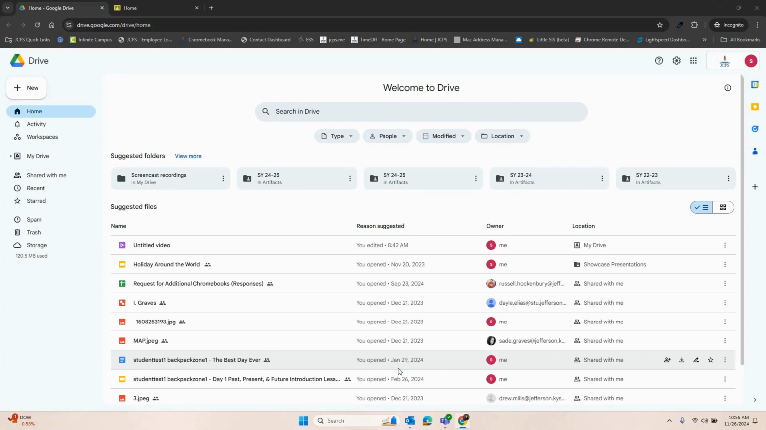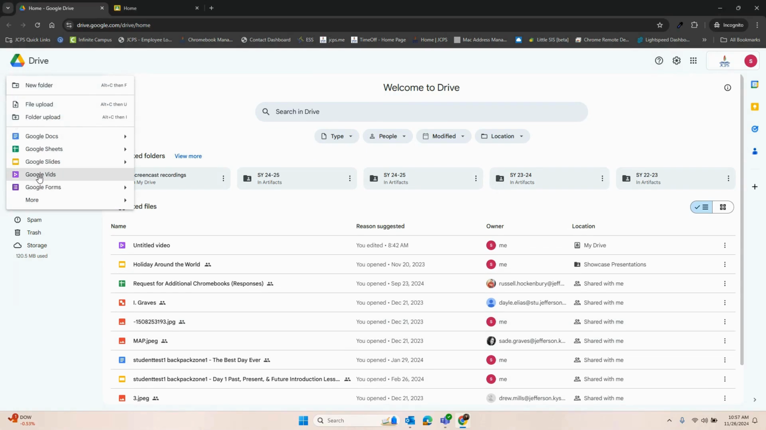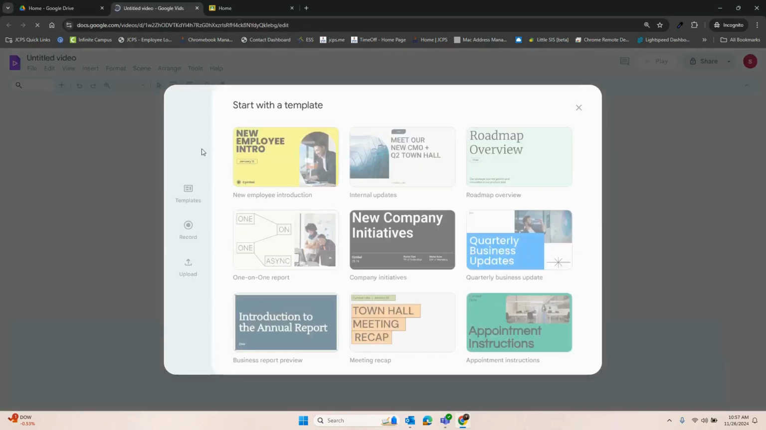Today, we're diving into Google Vids, a powerful new tool that lets you bring your ideas to life with ease. Whether you're a seasoned creator or just starting out, Vids has you covered. You can access Vids directly from your drive by going to New and then selecting Google Vids.